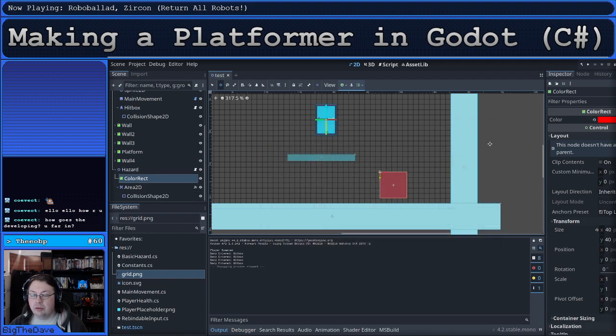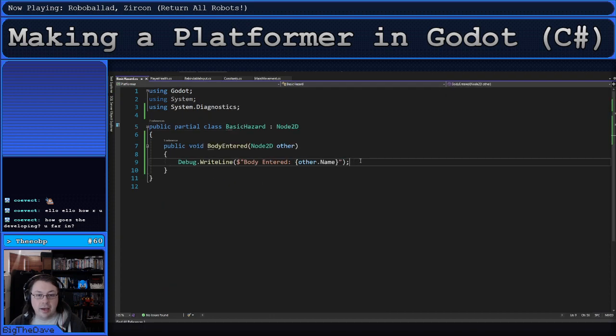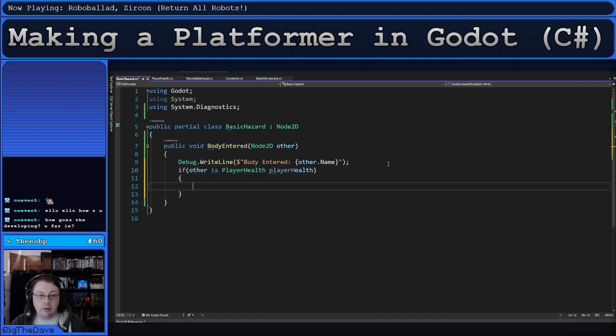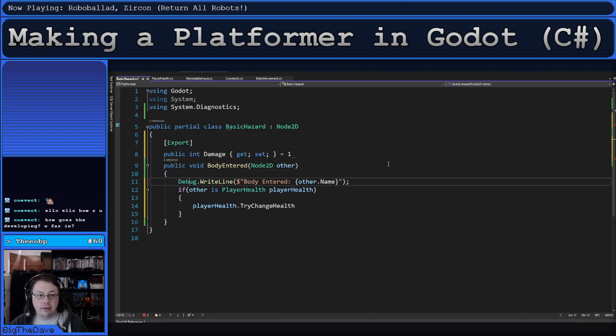So now what we want to do is damage the player. So basic hazard, other name, if other is player health, try change health, and we'll do a public int damage is 1. Export that.